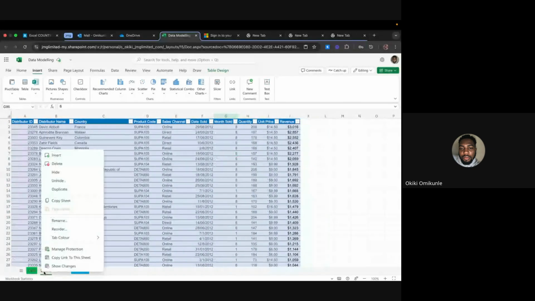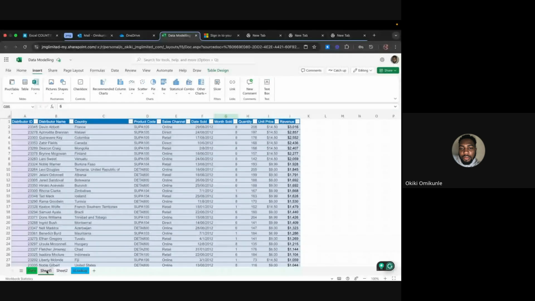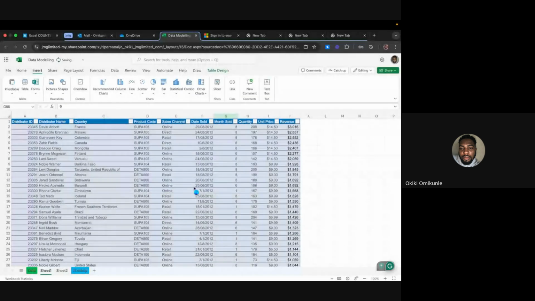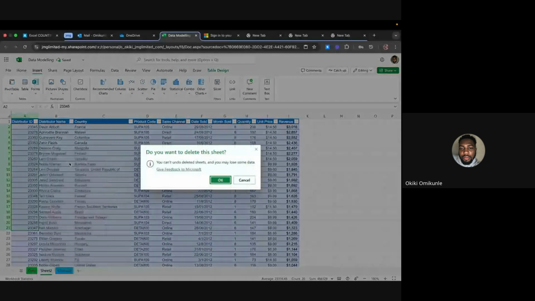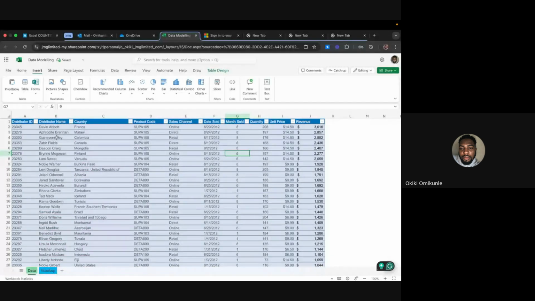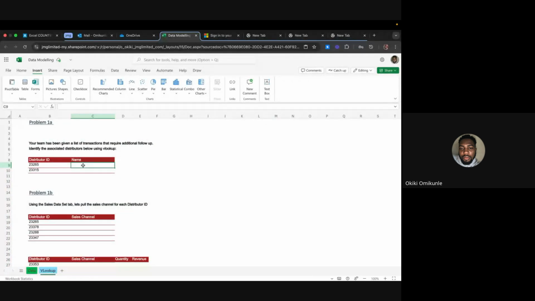Let me delete this sheet. And we already know that distributor name is in column B. So this is very easy.